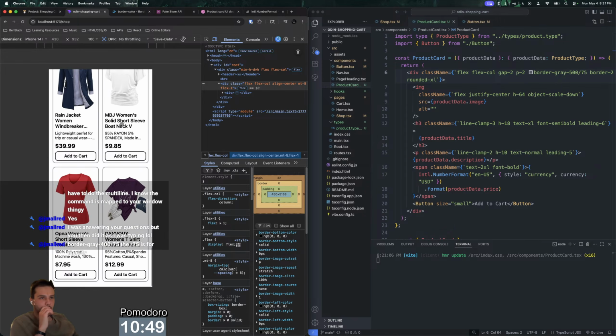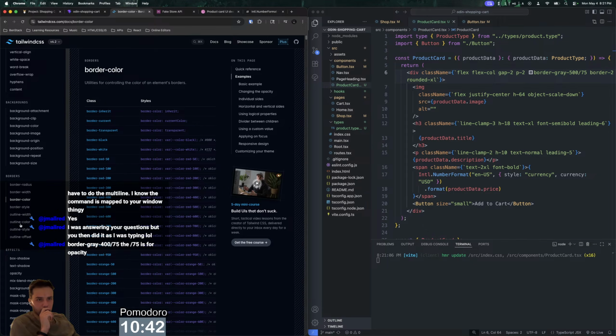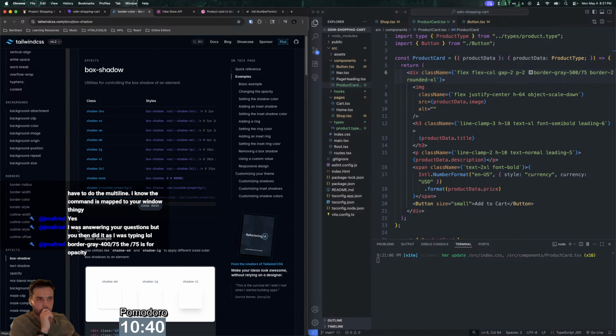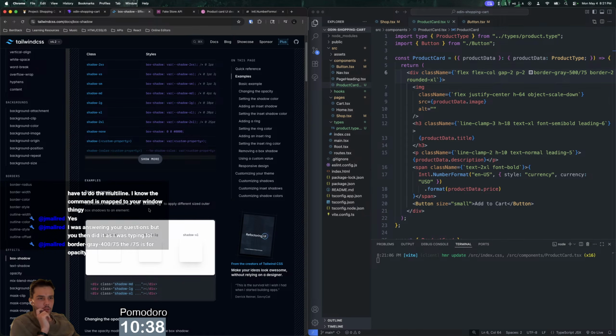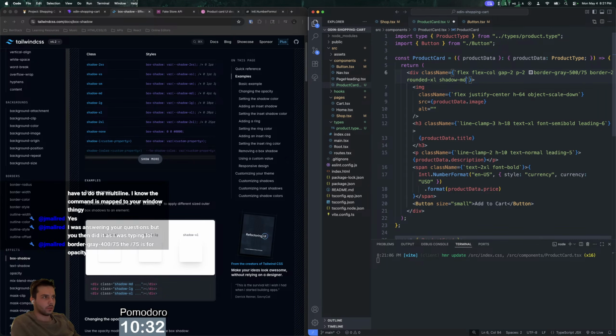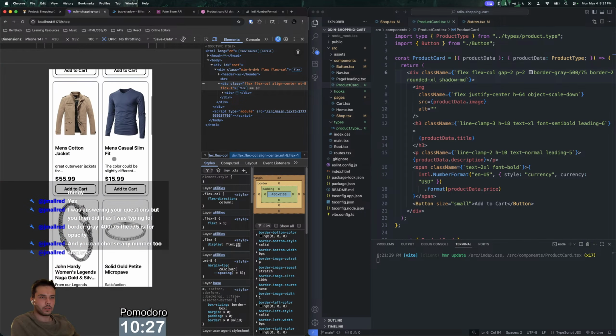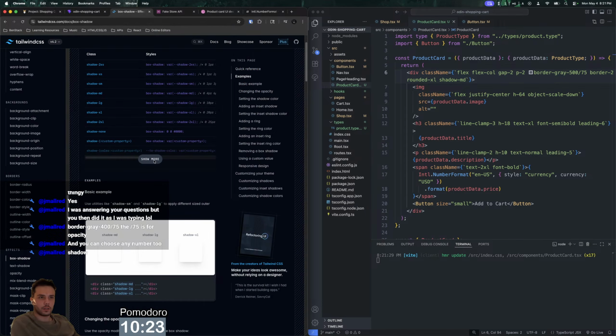Cool. I mean, I don't know. Just to add some sort of visual distinction, right? You could also do like a little shadow, right? We could do a little shadow. Something like this. Choose any number too, yeah. Shadow large.